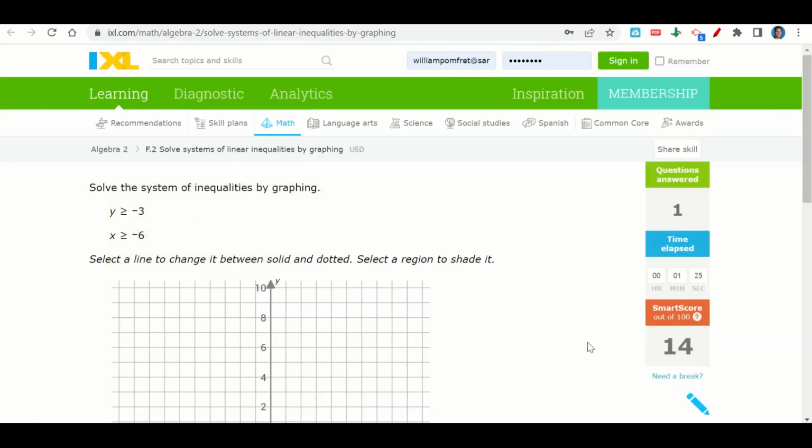Our smart score goes up. And then sends us on to the next question. We'll continue to answer these questions until we get a smart score of 80. If you miss a question, it's okay. Just continue to answer questions until your smart score goes back up.